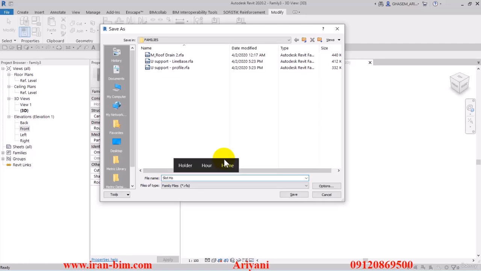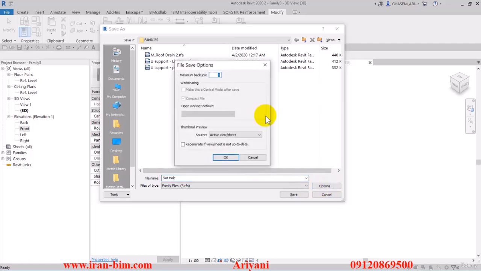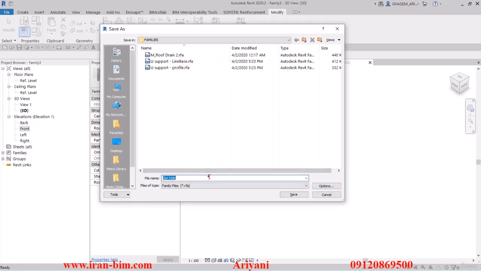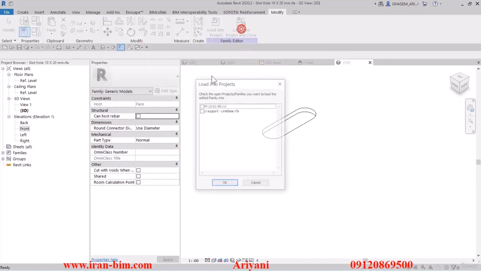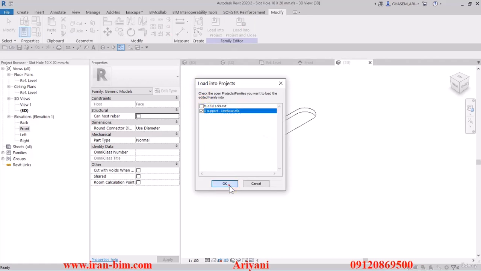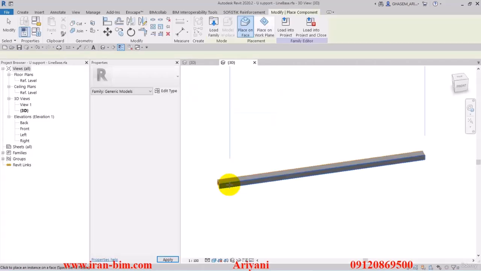Alright, then from the options, I'll put the maximum number of backups on 1, and let me just put the dimensions and name as well. So 10 by 20 millimeters. After that, we can save it. Alright, then I'll click on the load into project and close. Here I'll select the U support that we have and hit OK.